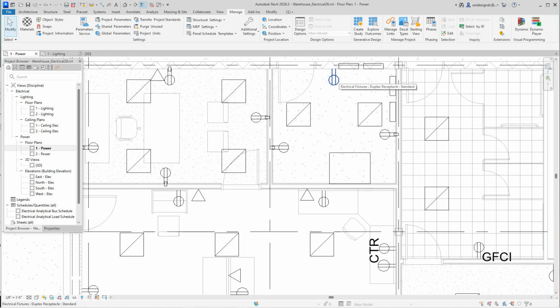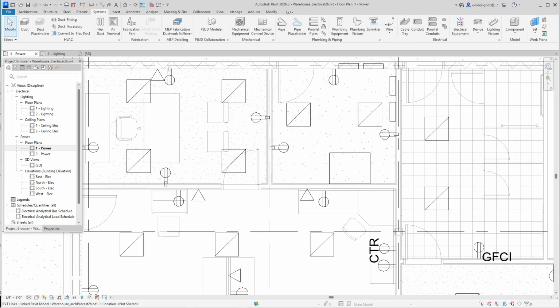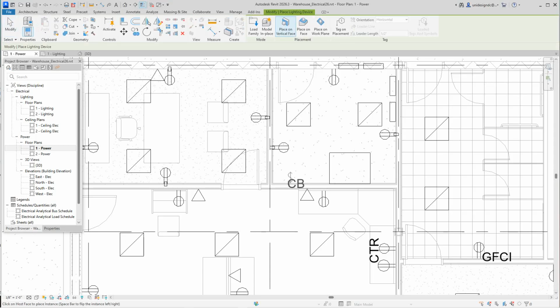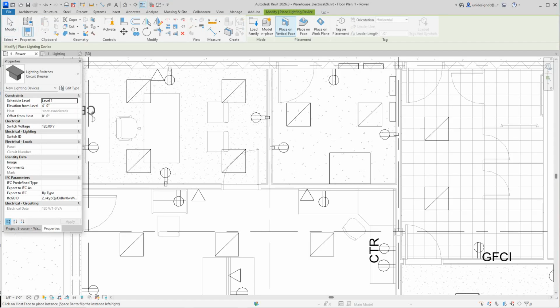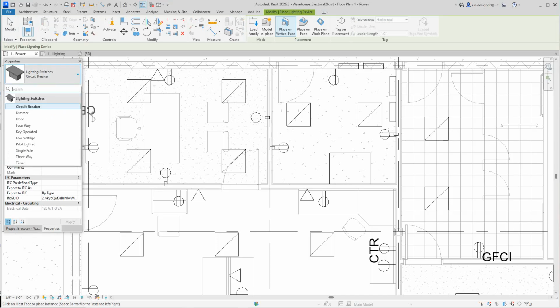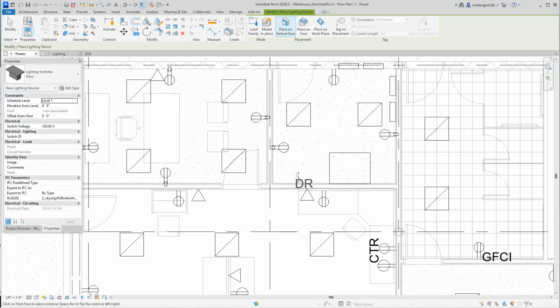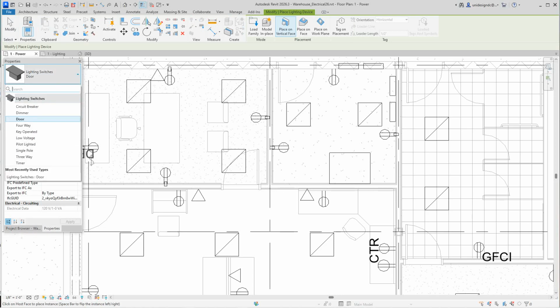What have we got here? Okay. So we're going to add a few light switches here. Since we're over here, we go into our systems, and we'll go to device. We have lighting, the switch. We go into our type properties here. That's a circuit breaker. We just go with a door light switch. Okay, that's for the door.